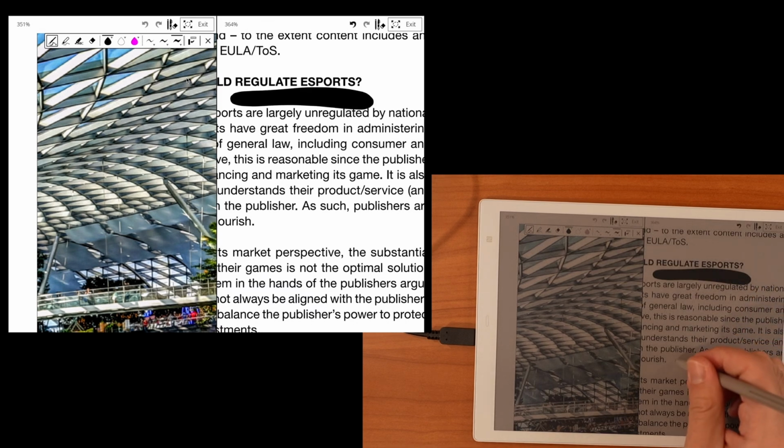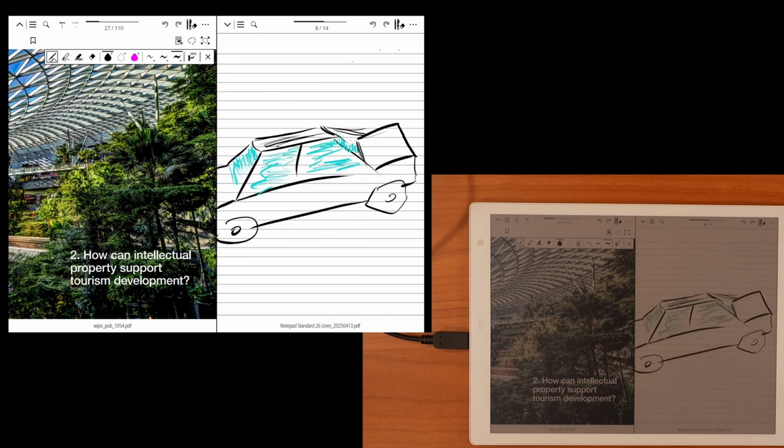So I think there could be a pretty decent case to be made for using the Fujitsu Quaderno Gen 3 as a presentation or teaching aid.